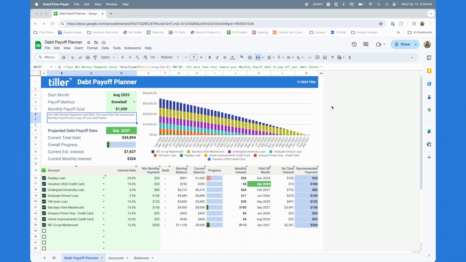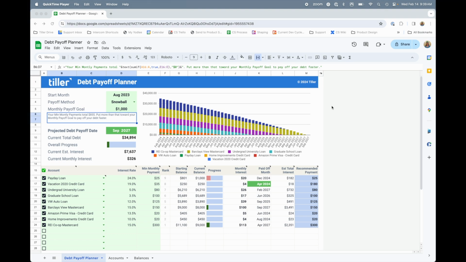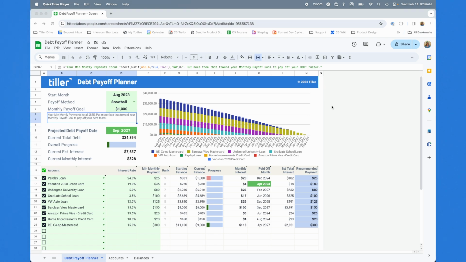I'm so excited to announce the release of our Debt Payoff Planner. This has been a long time coming. We're really excited to be able to help our customers figure out a plan to pay off their debt. So I'm going to give a really quick overview of the Debt Payoff Planner template, which you can get from the Tiller Money Feeds add-on today.